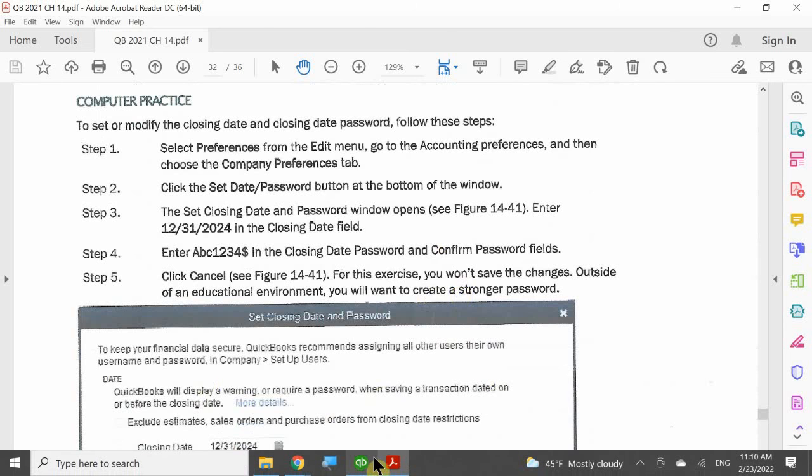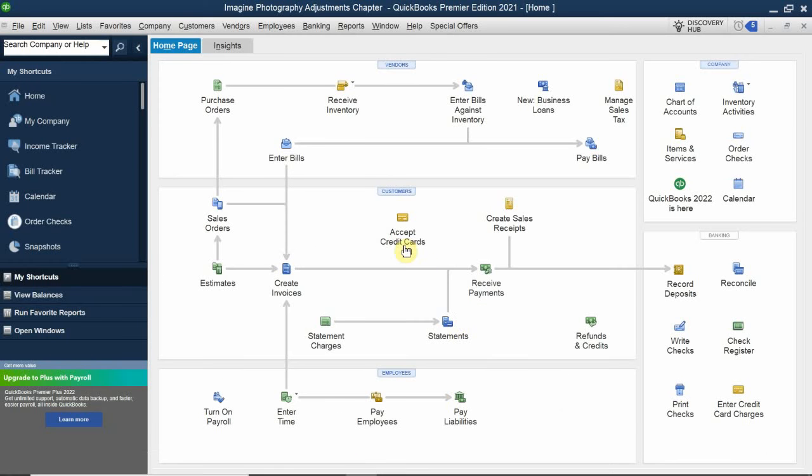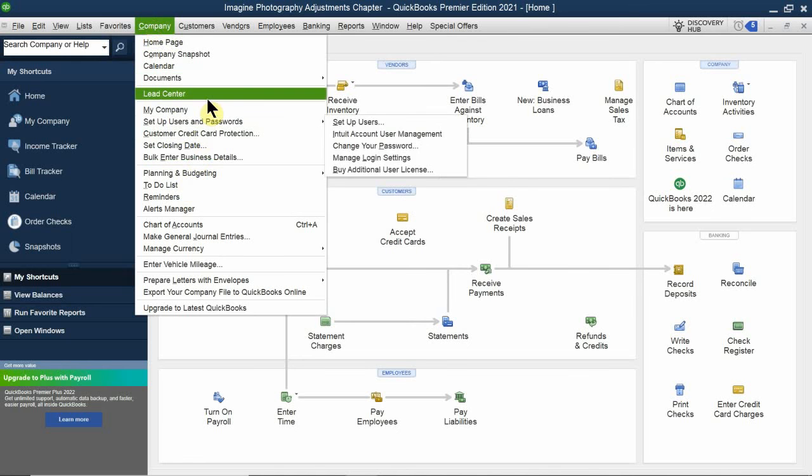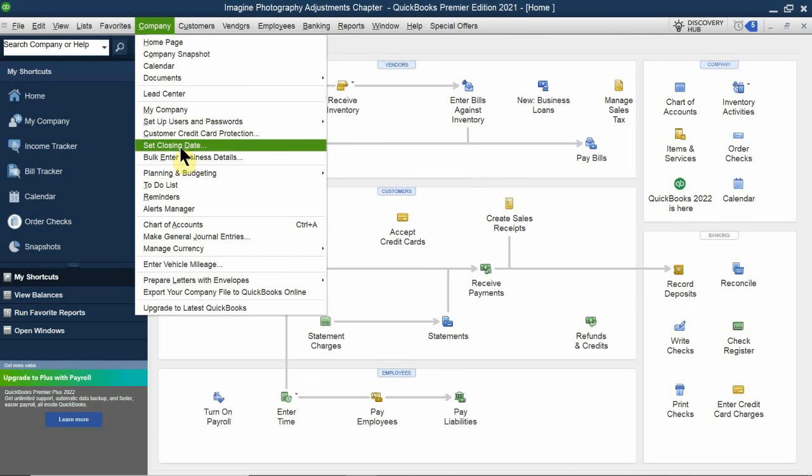Now, in this case, this was actually one of the questions when you did the Easy Step interview, to set a closing date. We chose to skip it, right? So how do you set the closing date now? Straightforward. You can go to company, right? And you can choose set closing date, okay?